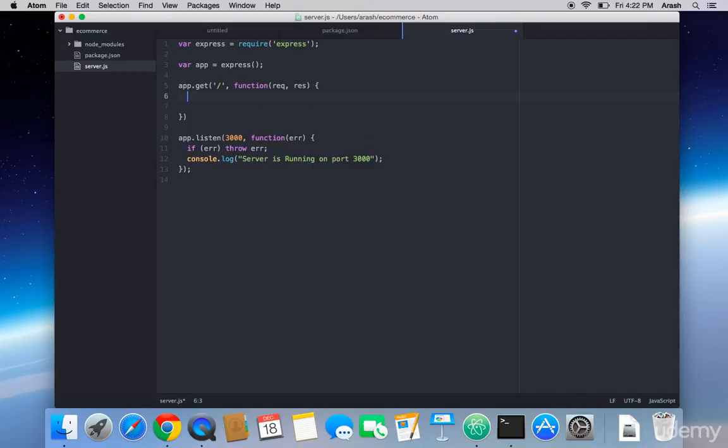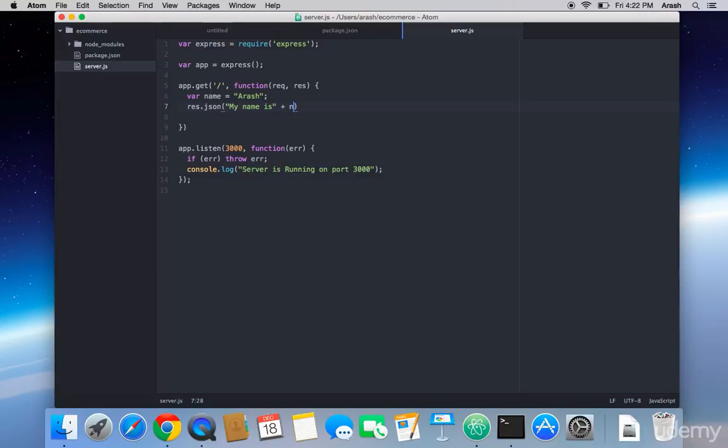For the time being, we just want to test whether it's working or not, right? So we can respond back with some kind of data, and we can pass in "my name is", and then we create a variable name equal to Arash. You can name it anything and simply put it here. So what it's going to respond back with is "my name is " plus the variable. You put a space here so the string is a little bit nicer.